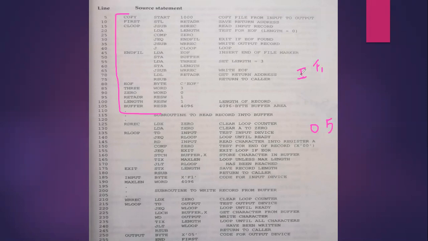The task is that the content from the input device should be transferred to the output device. But here we are doing it based on a buffer, and I want to inform you that this buffer has a capacity of 4096 bytes.